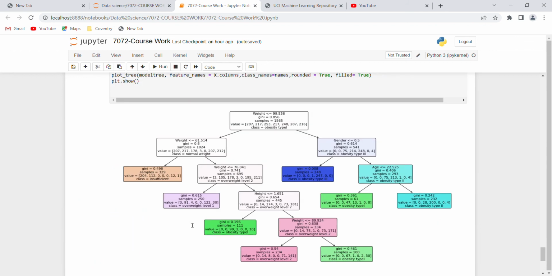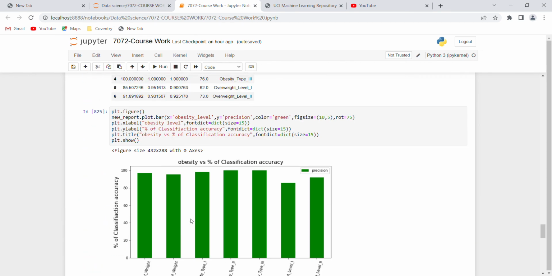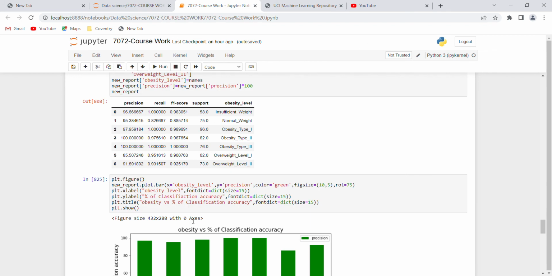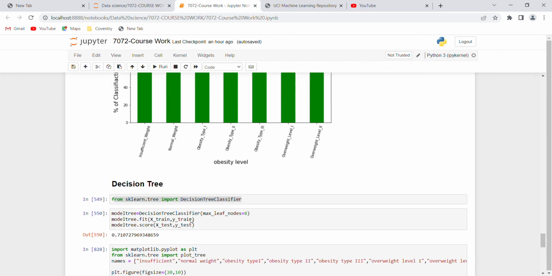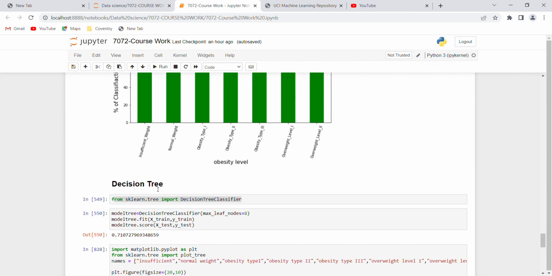Comparing all these three classification algorithms, random forest gives more accuracy compared to the remaining two algorithms, decision tree and Naive Bayes. So we can easily say that random forest is giving more accuracy than the decision tree and Naive Bayes.